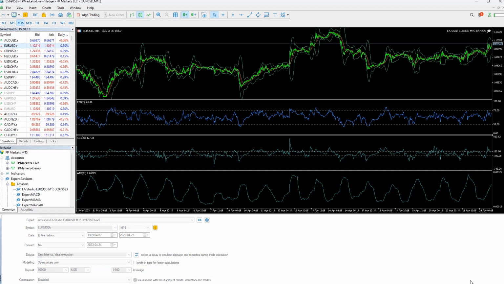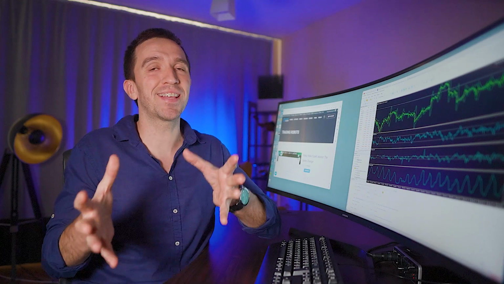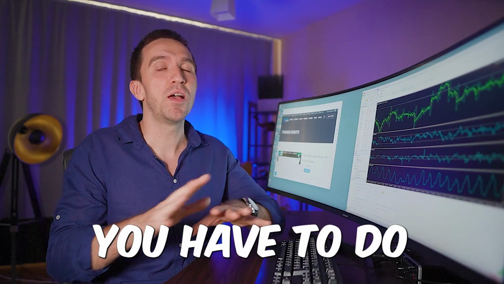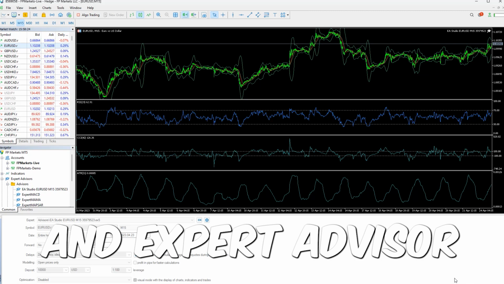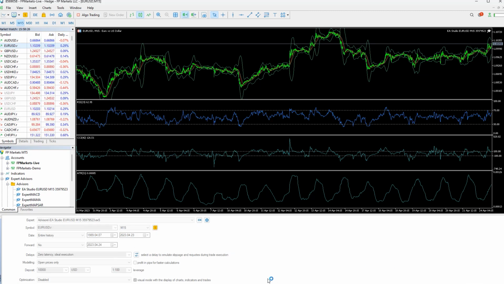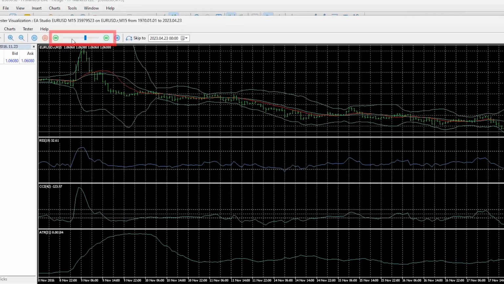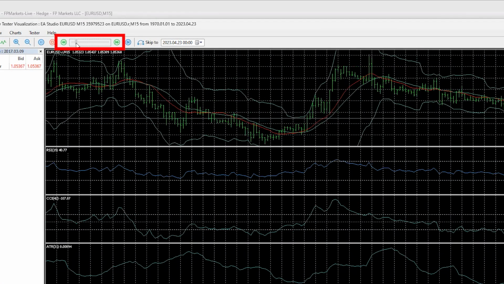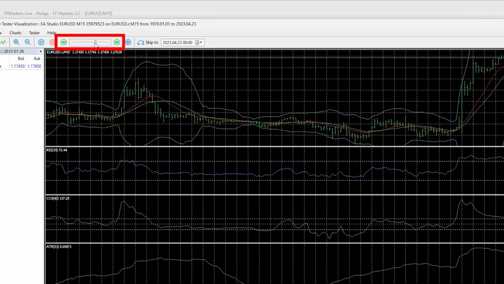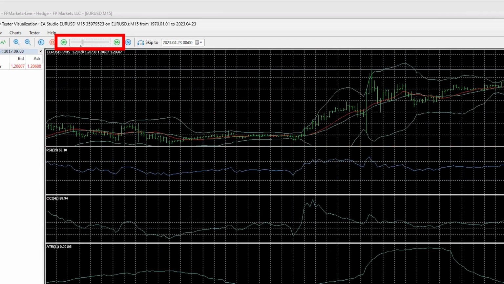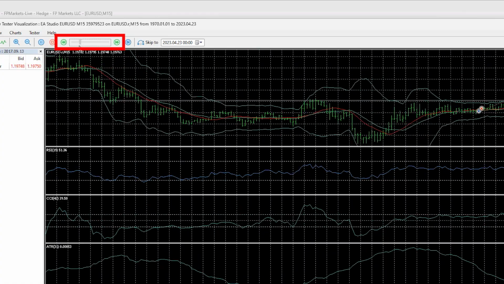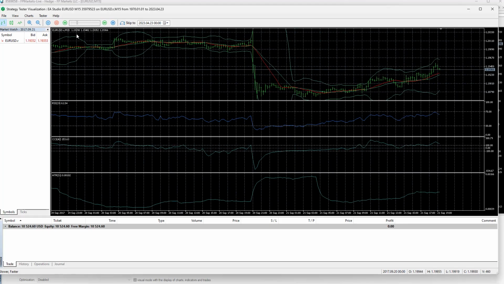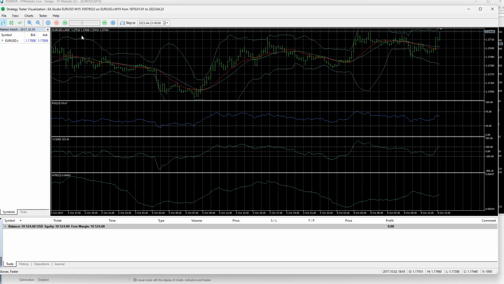I will hit on start, and now I will do a backtest on MetaTrader, and that is a must you have to do with every new strategy and expert advisor. This is where we see how it would have performed, and we have the visual mode. I can slow it down or I can actually increase it, so you will see some trades being open and closed. For example, right in here you can see that we had a few trades, another trade here.